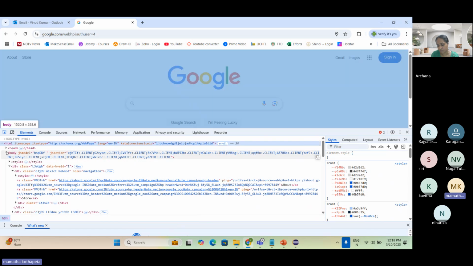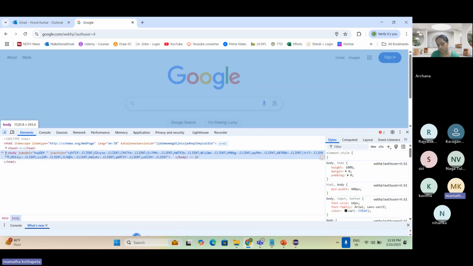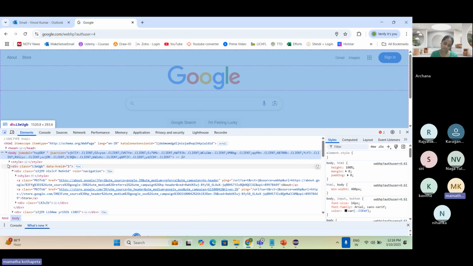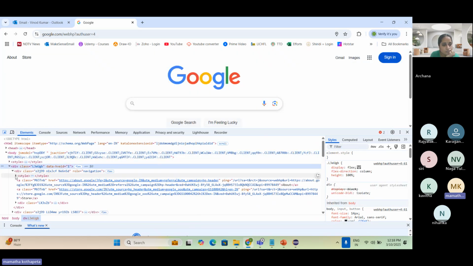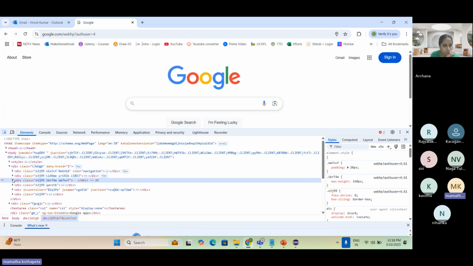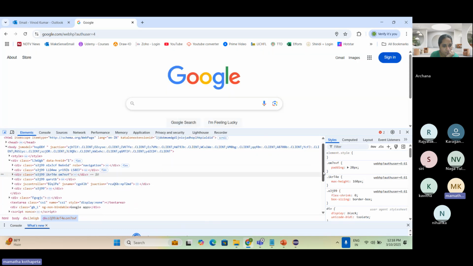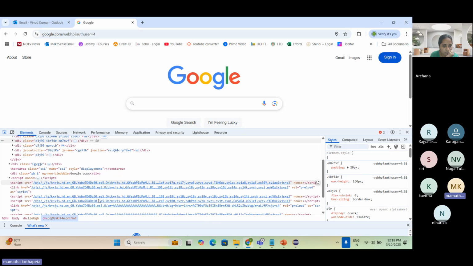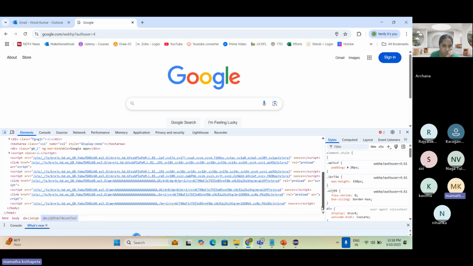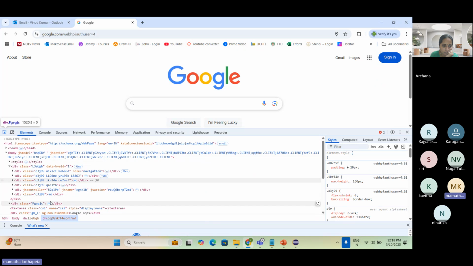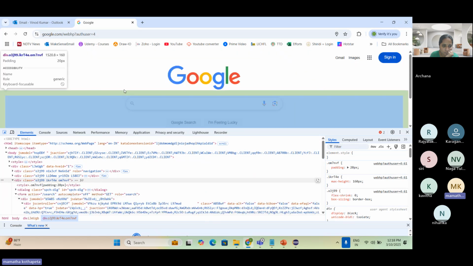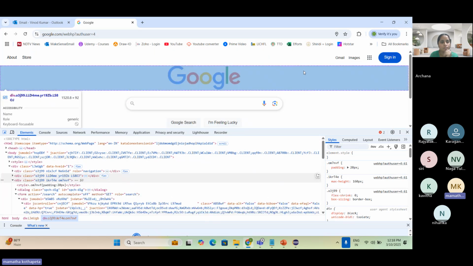There's a head. There is a body. Correct. Inside body, I have style sheet. I have div class. Right. I have lots of child classes inside my parent class. See, I have many things. I have script, depending on the requirement. The developer will be using all these tags to make sure this Google page is working fine.